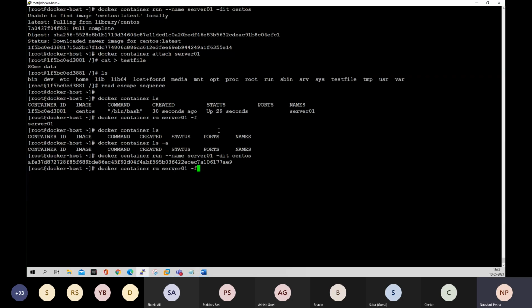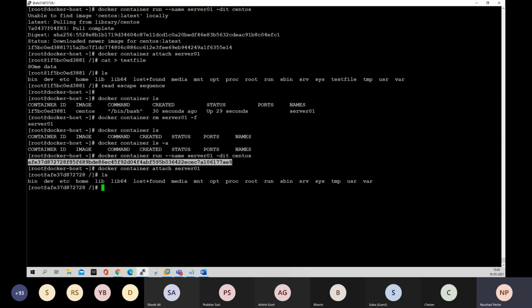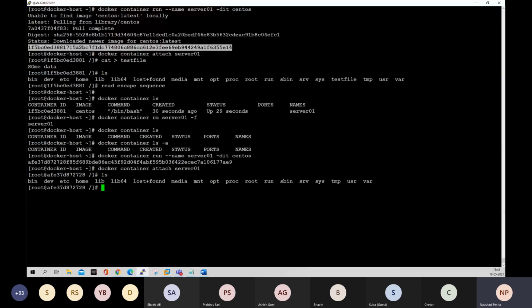Does attaching to this container mean I will have the same file? No. The first thing to know is that was a different container and this is a different container. Having just a name does not make it the same container. What is important is the container ID, and every time you create a container, the ID is going to be unique. That means technically these are two different containers, though the container names are the same.